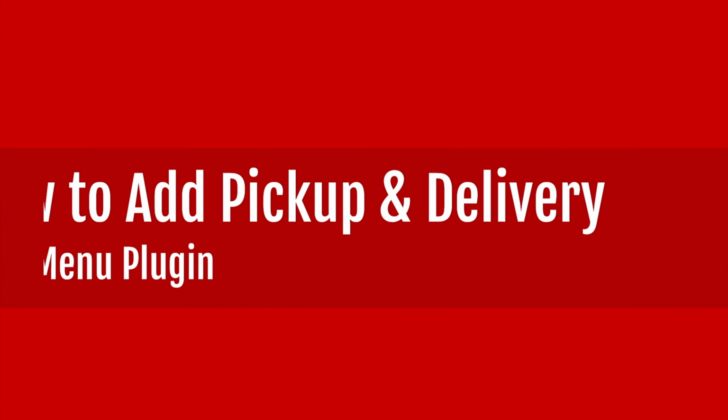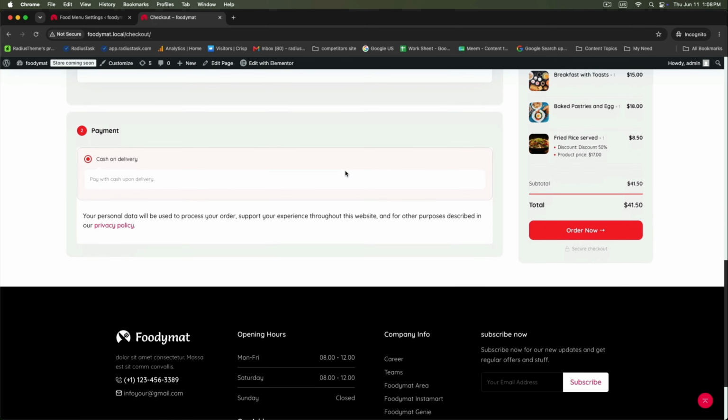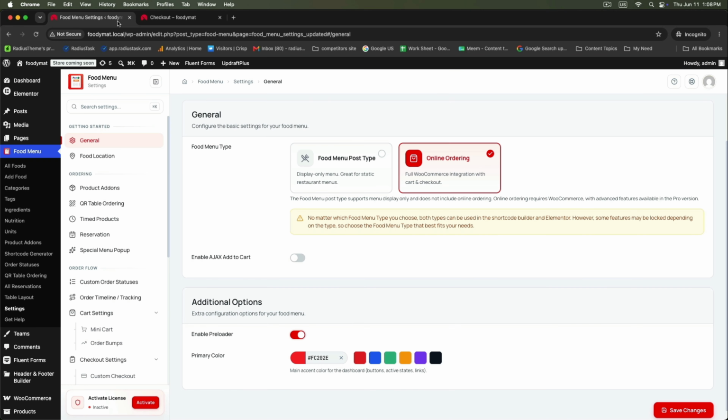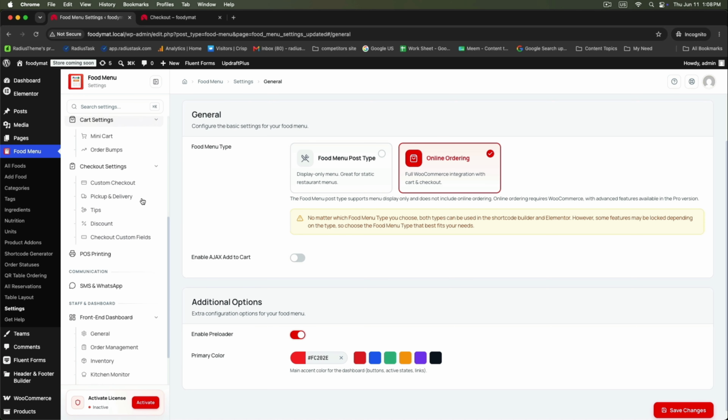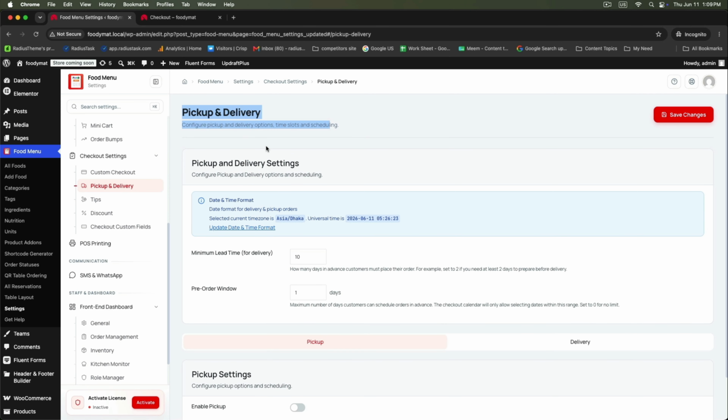Hello my dear friends, today we will learn how to add pickup and delivery in the food menu plugin. So let's get started. For this, go to the checkout settings and then navigate to pickup and delivery options, where you can configure pickup and delivery options, time slots and scheduling.